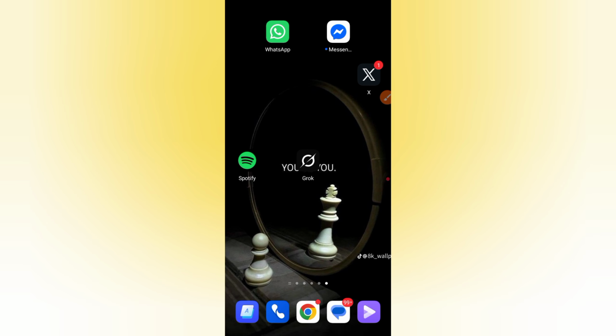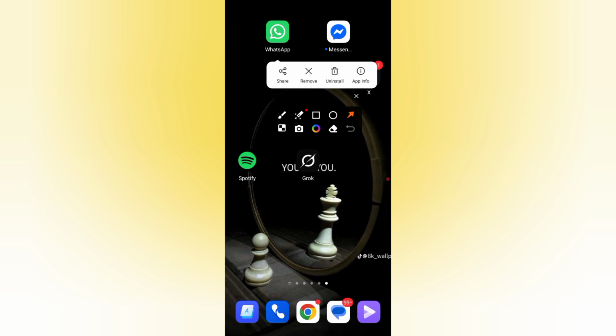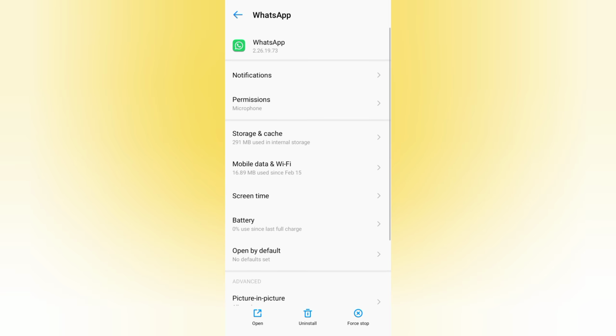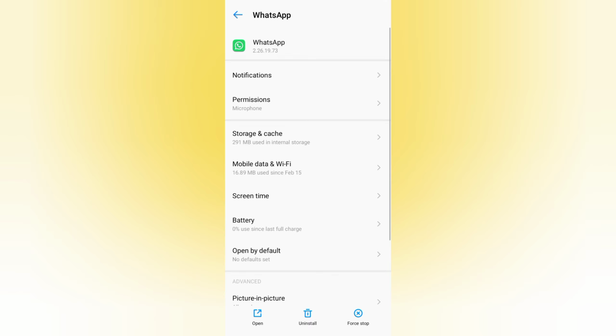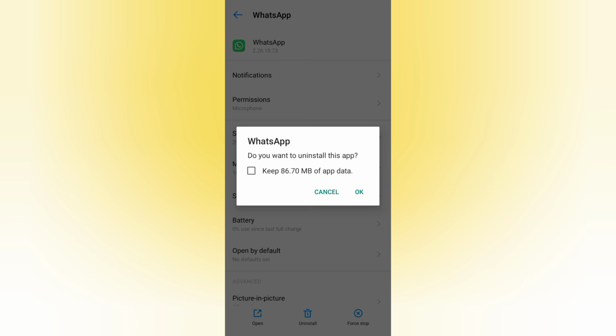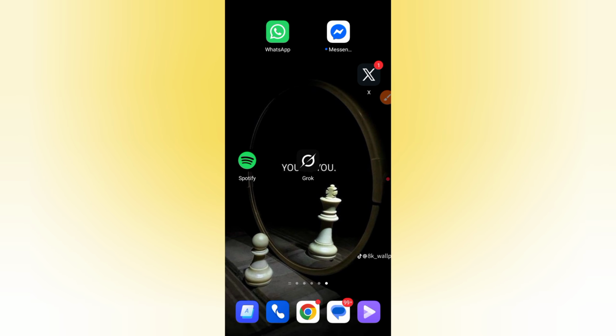Step 3. Clear cache and data before uninstalling. In the app's info page inside Settings, tap Storage, then hit Clear Cache and Clear Data. This resets any corrupted files that might be locking the app in place and makes the uninstall go through cleanly on the next attempt.